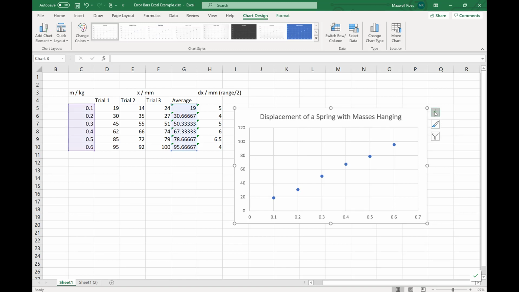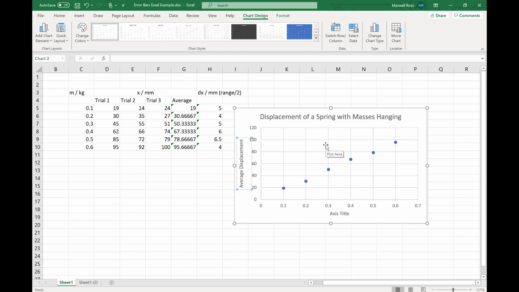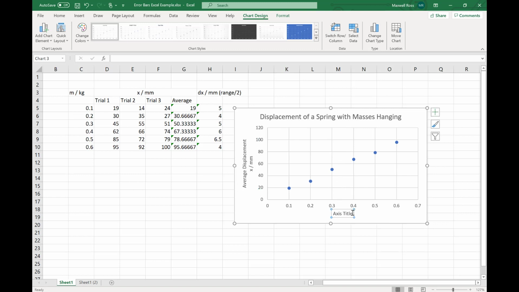And we need to add axis titles, so this little plus button and then axis titles. And we're just going to change the titles. This is my dependent variable. It is average displacement. And I'm going to press enter, and I'm also going to do the variable x over the units. The units are millimeters. And I need to do my independent variable mass. I'm going to write the variable down here, m in kilograms.